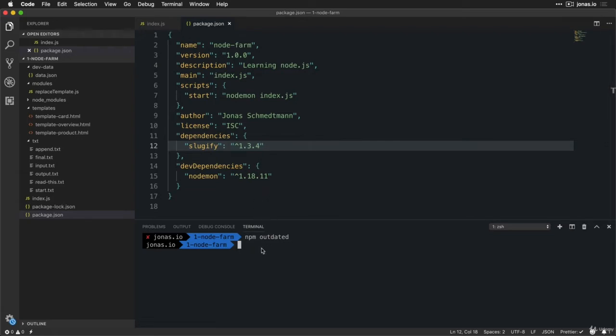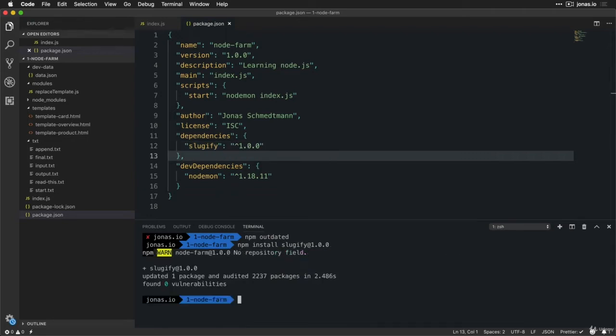So what I want to show you now is that we can install a certain package with a certain version number. Let's do that with Slugify and install it at version 1.0.0. So npm install slugify and then add 1.0.0. Let's try that out. And now indeed we have 1.0.0. When we hover over it, it says latest version 1.3.4, which is what we had before.